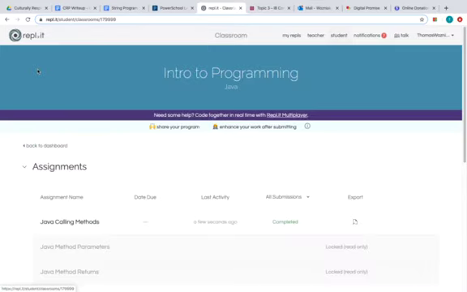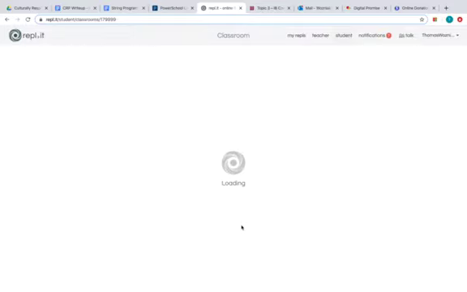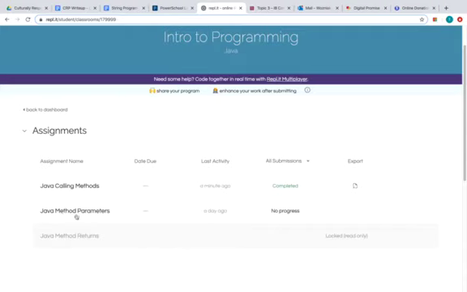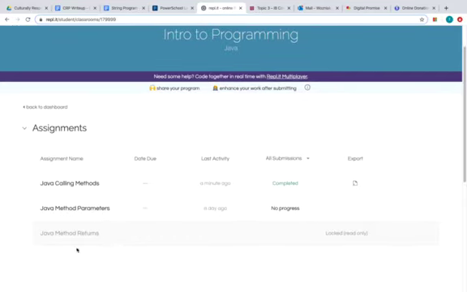and I can go back to the classroom. So now that this is completed, let's go ahead and refresh this. Now that it's completed, it shows here that I can now jump into doing Java method parameters. Okay, so just getting you used to using methods inside of repl with these first 3 assignments, and then you're going to pretty soon see that there's a string class method assignment on there as well.